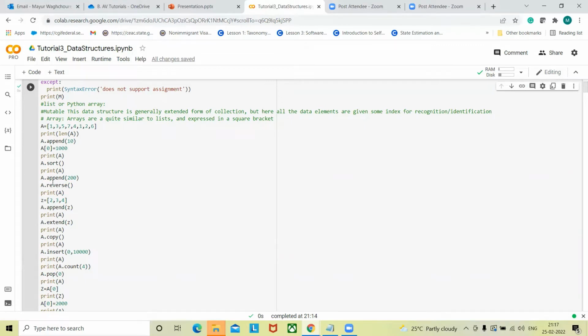So a dot reverse will take whatever array is there and put it in reverse order. It will not do the ascending or descending sorting thing, rather it will just put it in reverse order. So if somebody asks you to put a particular array in descending order, first run this sort operation and then run this reverse operation, and you would get that array in descending order.